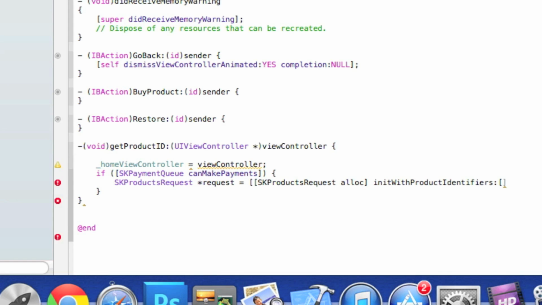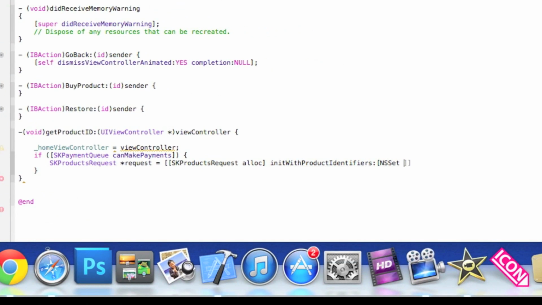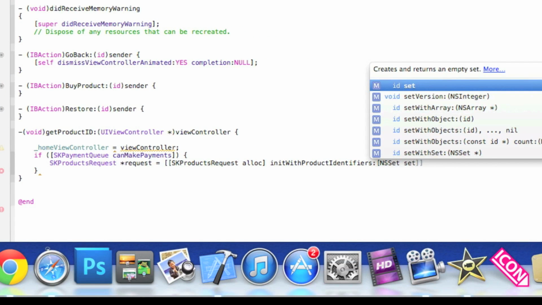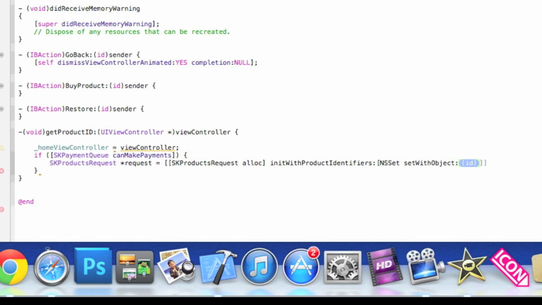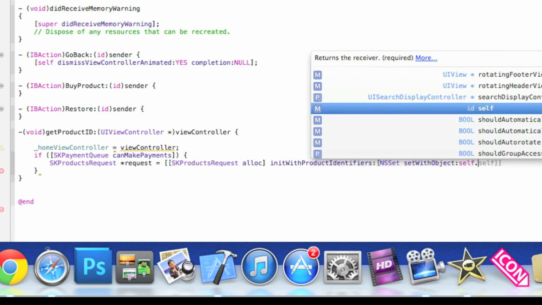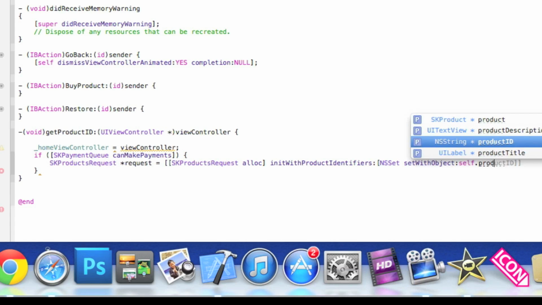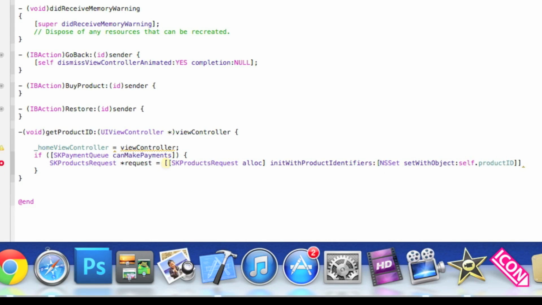Then we do bracket NSSet set with object, and then here we do self.productID, and then two brackets and a semicolon. Then we do enter and request.delegate equals self with a semicolon there. Then we do bracket request, just to simply start the request there. So we do start and that with a bracket and a semicolon.